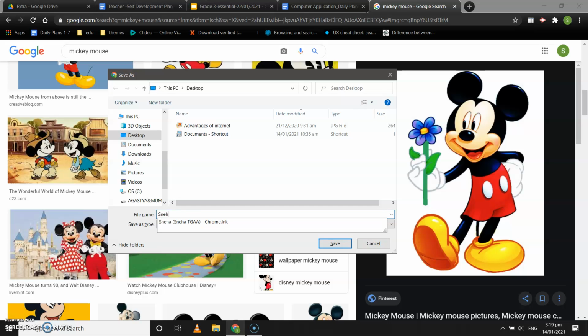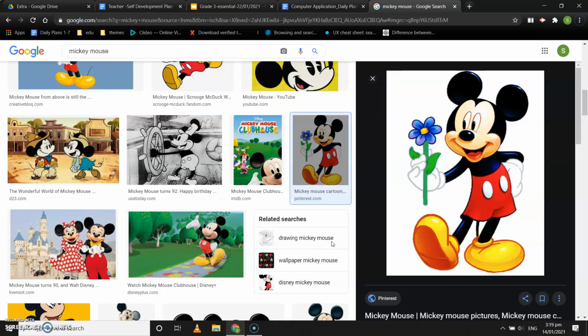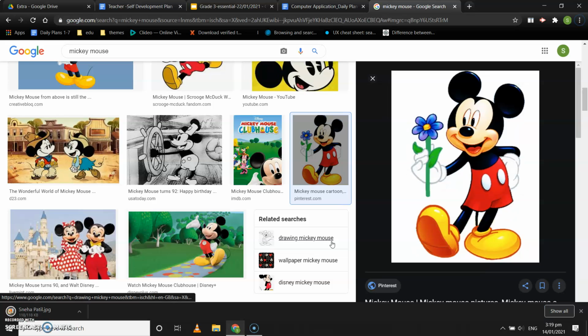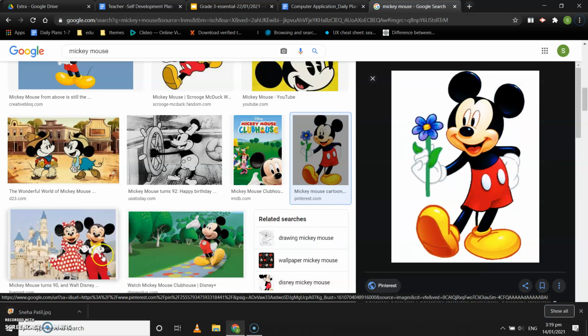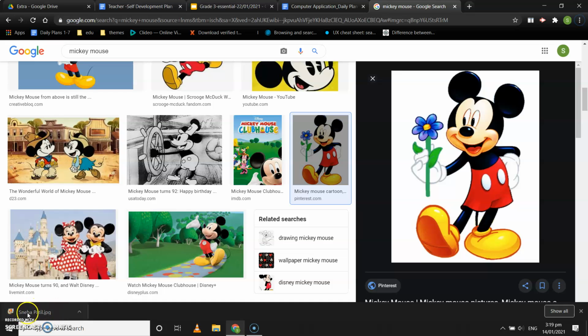So suppose my name is Sneha, so I will write Sneha Patil and then click on save button. Once I am done with this, see over here it is written snehapatil.jpg. So that means my image is downloaded. So this is how you download an image from Google.